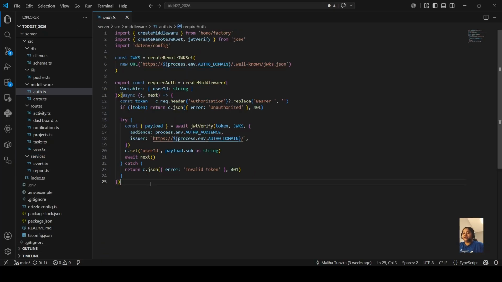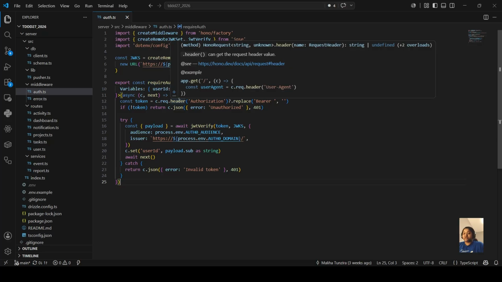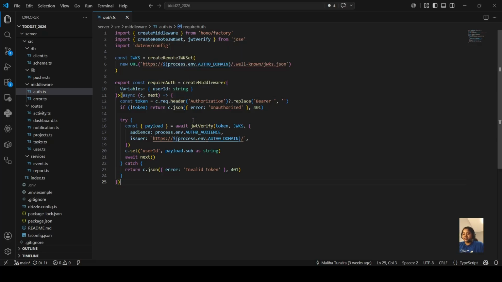Let's continue in the middleware auth, where require auth reads the authorization header and verifies the JWT using JOSE, then stores the verified user ID using c.set. And from that point on, every route calls c.get with the user ID that has been verified.